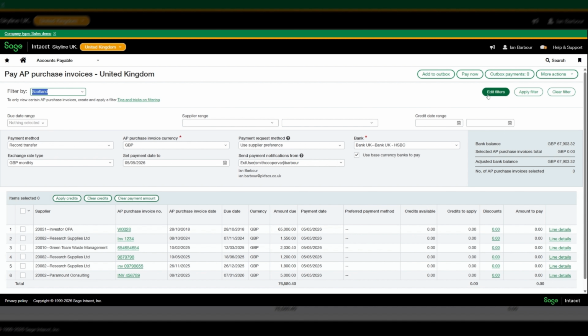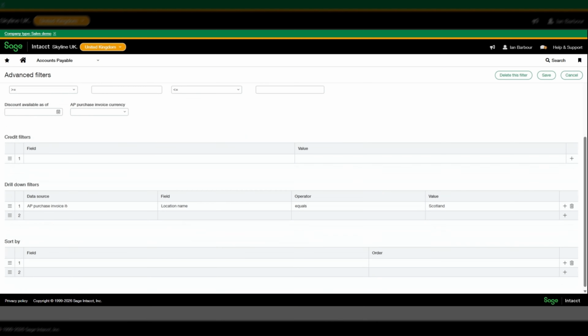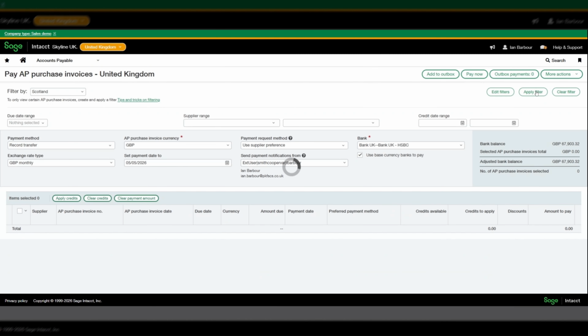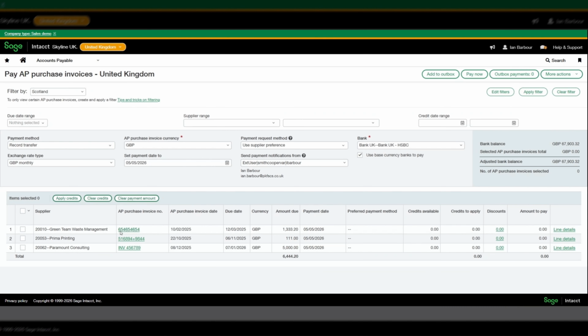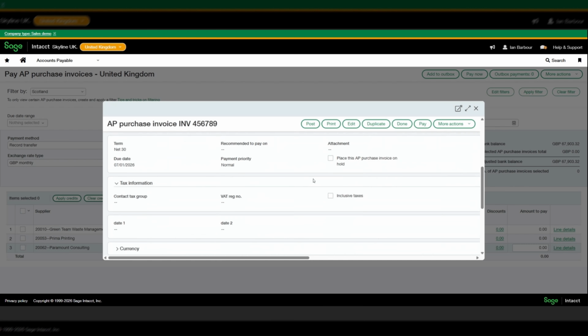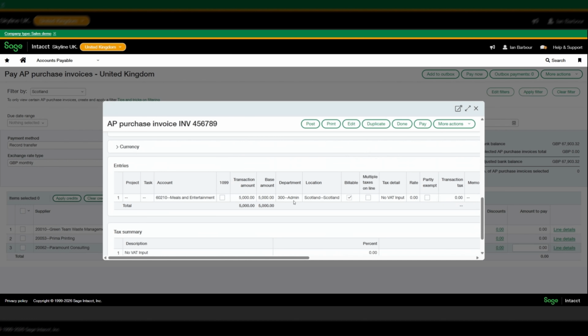And if I edit that filter, I can see that in this case, I'm looking at the AP purchase invoice item, which is the line item, where the location equals Scotland. If I save that and apply my filter, you'll see it's limited my view to 3 invoices. And if I look at the first invoice, I will see that the location of this invoice line is for Scotland.